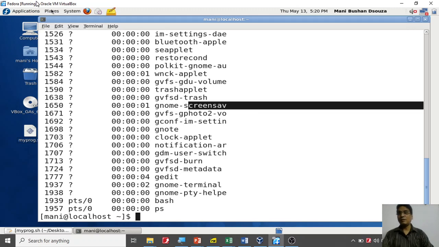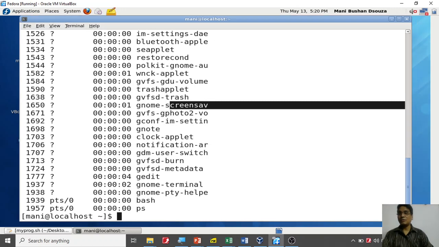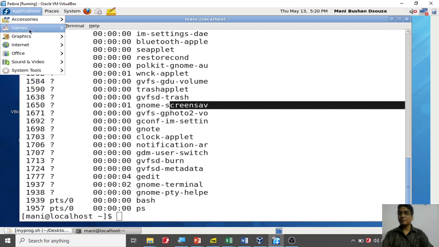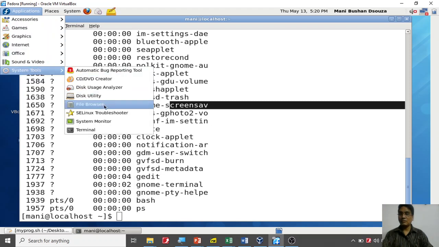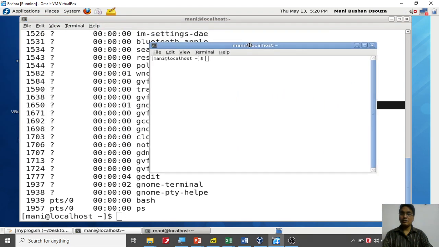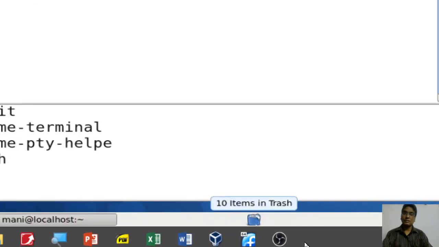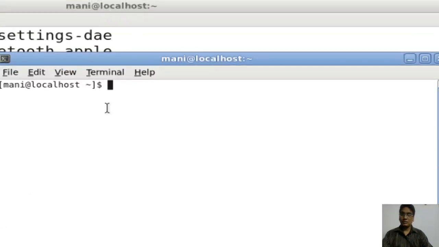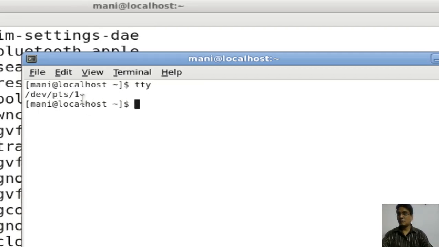Now suppose I create one more terminal. So let's go here, to the system, and open another terminal. So this is the second terminal I have created. Let me zoom in a bit. If I go to this terminal and type tty, you'll notice that it is pts/1. This is the second terminal.